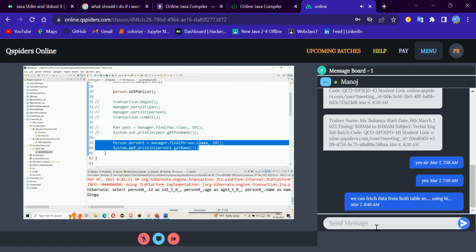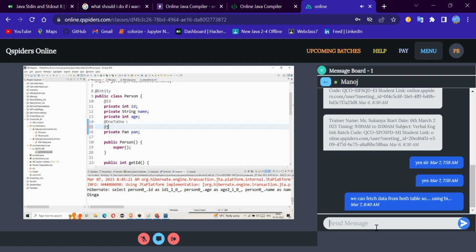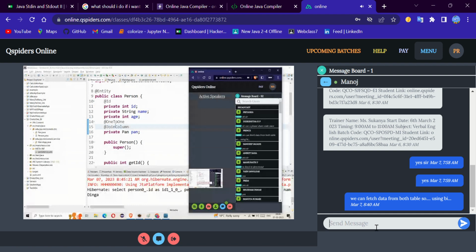At the time, I will use an annotation called join column. So I'm informing my Hibernate that I'm joining a column of the person pan ID. In the person class, I'm joining a column of pan ID here. So Hibernate, I'm going to join a column in my person table for the pan ID.